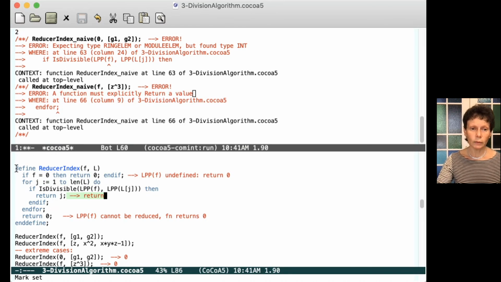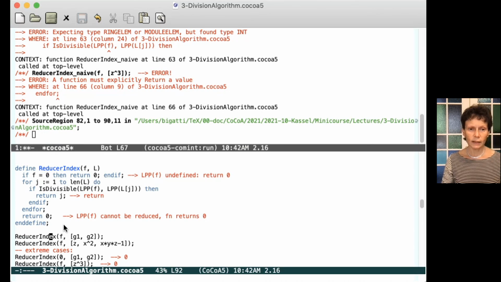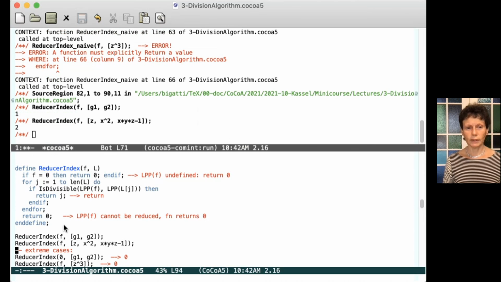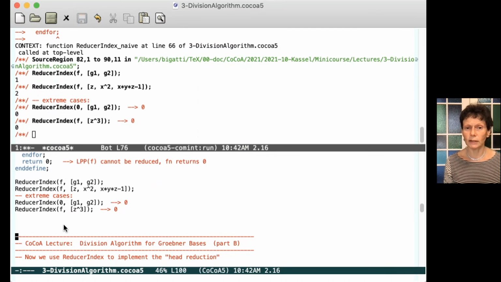So now we read this new version with the source region. And of course, in the normal case, the usual inputs, it works fine. If it's 0, I have 0. If there is no possible reducer, I get 0. In the next part of this lecture, we will see how we use this function to implement the division algorithm. See you later.